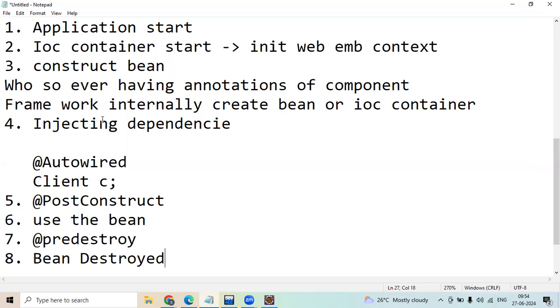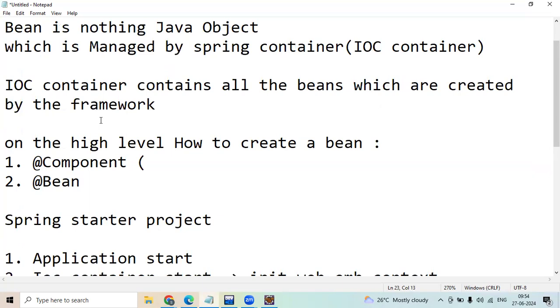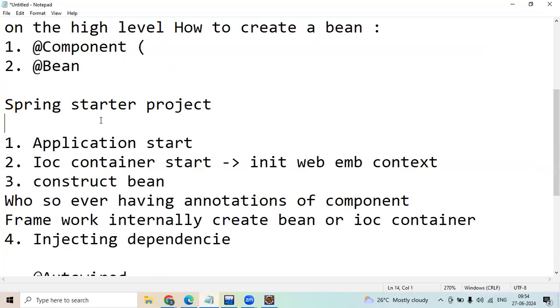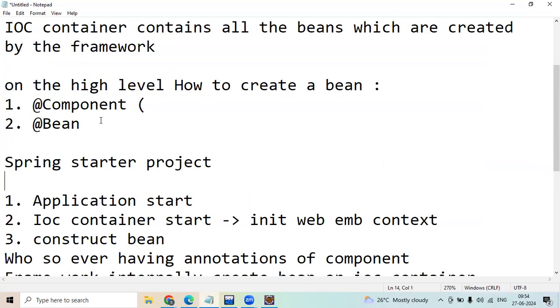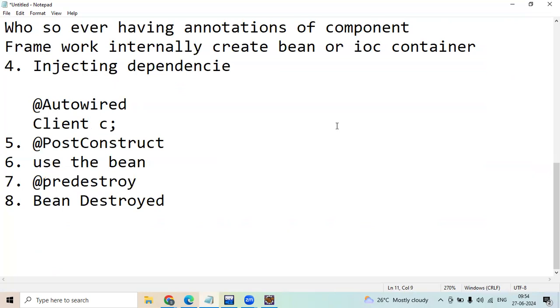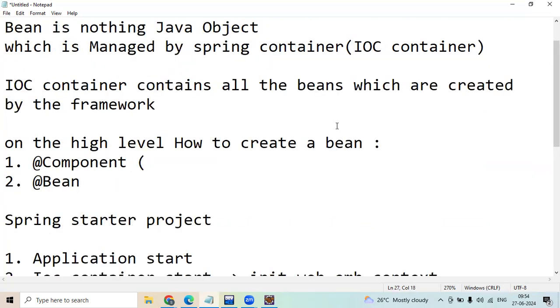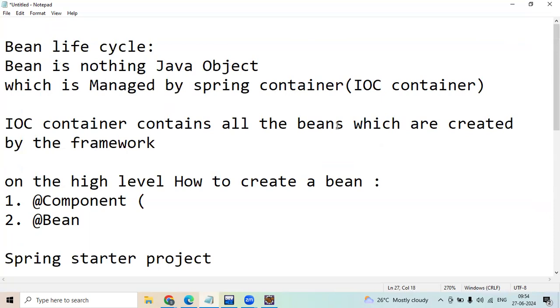Guys, we have done 4 steps of the bean life cycle, and we have discussed the ways to create a bean. Tomorrow I will explain how to create an exit bean and the remaining 4 steps also. Okay, guys, is that clear? Yes. Okay, one small note.